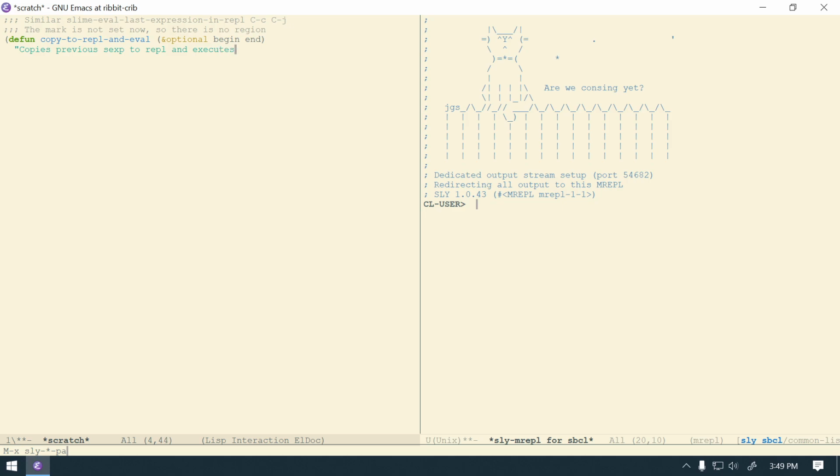And executes. It's also going to jump to the end. Maybe like endpoint. Bottom of buffer, maybe. And evals. That's okay.